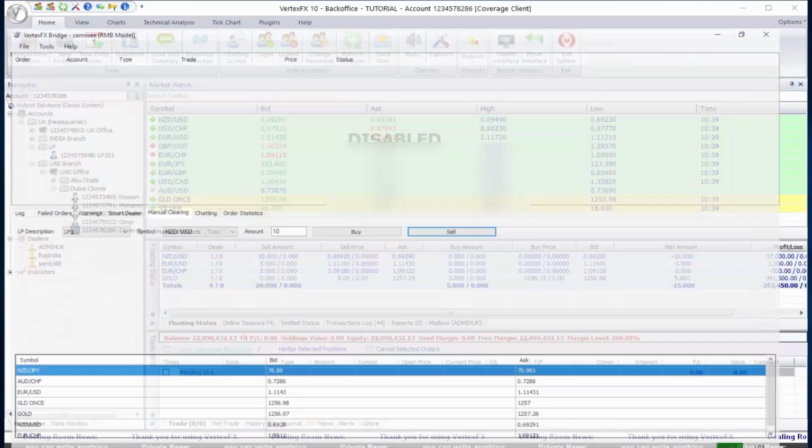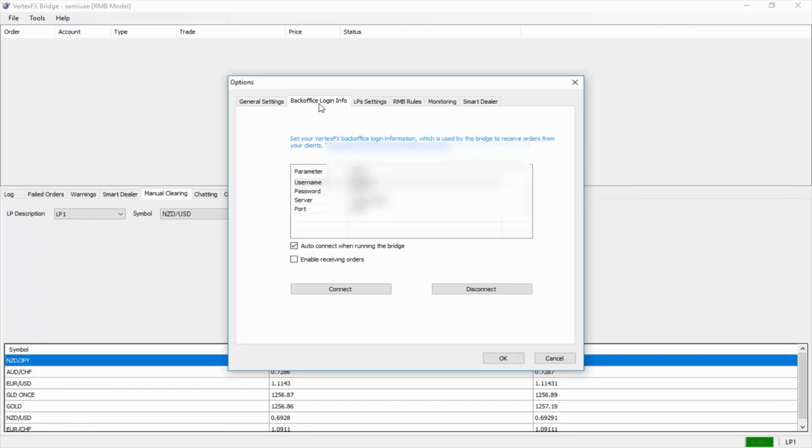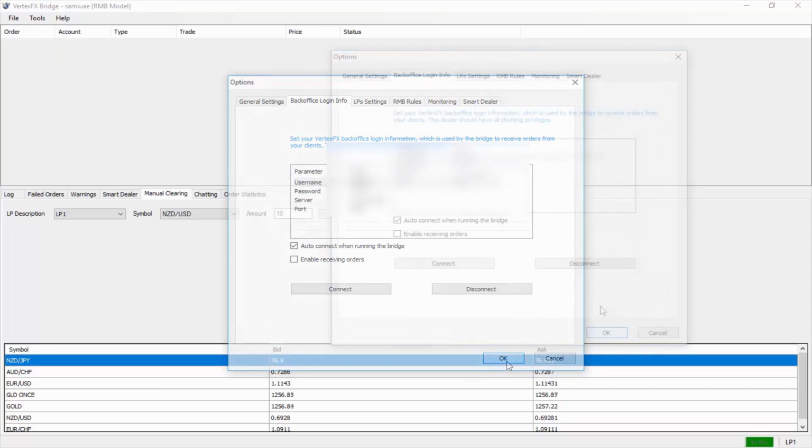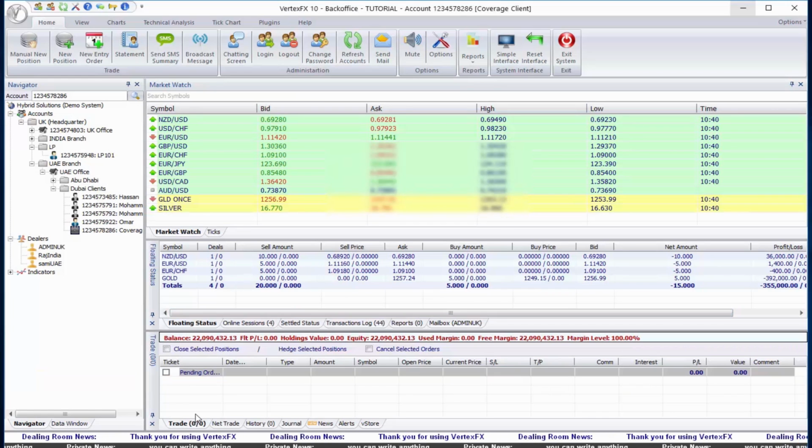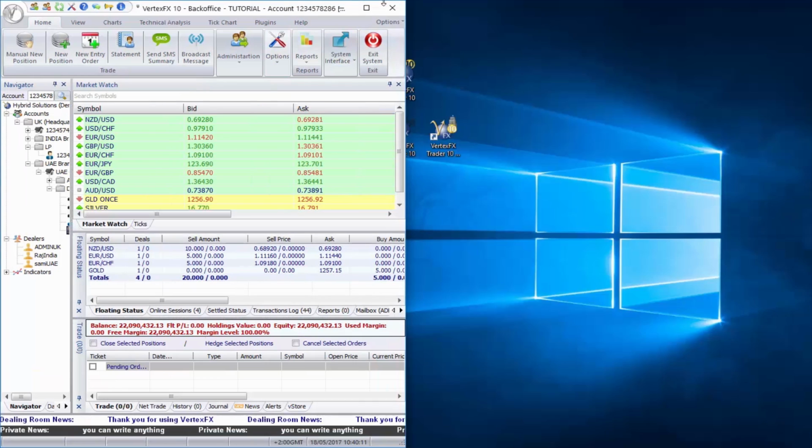Of course, you need to go to the bridge and the back office login info, and you need to disable receiving orders. You'll need to find another way to handle your clients' orders, such as a smart dealer, a chatting screen, whatever, or use another bridge to cover them. It's your choice. Okay, let me split the screen here.